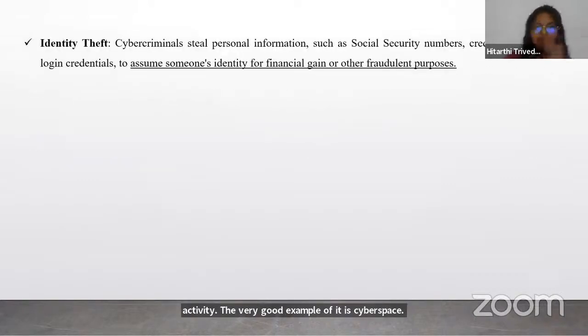First thing is identity theft. I'll be very short and sweet. Identity theft is assuming someone's personality or just stealing someone's ID. We have heard the phrase, my ID got hacked, meaning someone stole my ID. So that is what identity theft is all about. Identity theft is stealing the personal information of a person and assuming to be someone else. A hacker or cyber criminal will assume to be someone else.